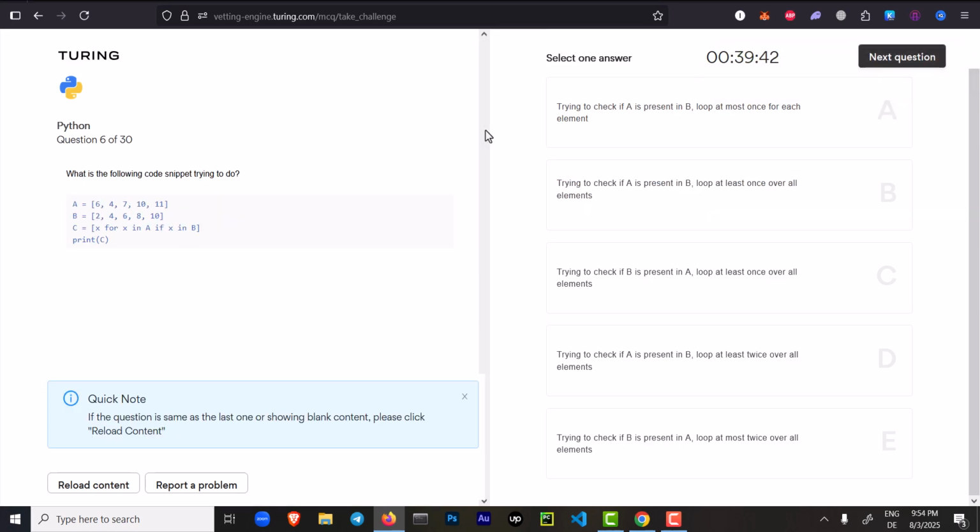What is the following code snippet trying to do? So they have 2 lists, and we are just checking all the elements of A which are present in B. Okay, so the first 2 options look very similar, but there is a small difference: at most and at least. So this one is at most. So option A is correct here.